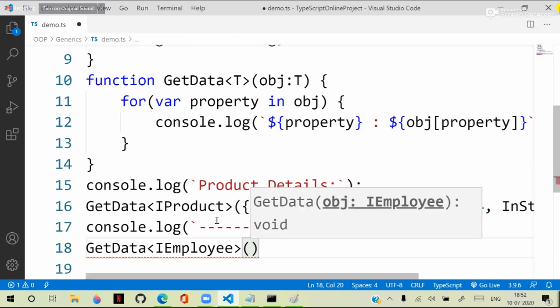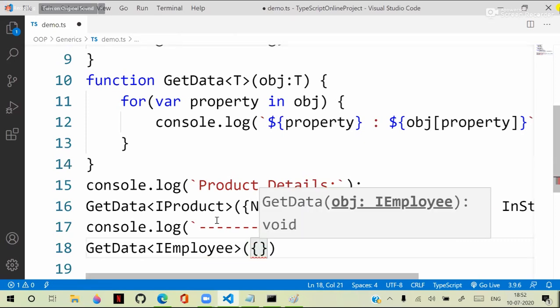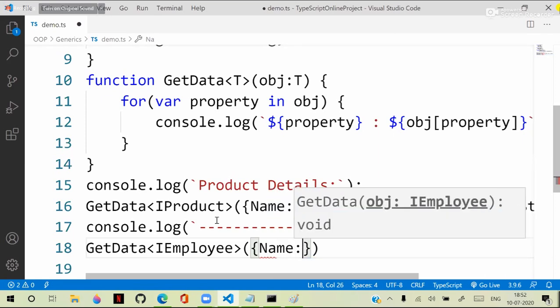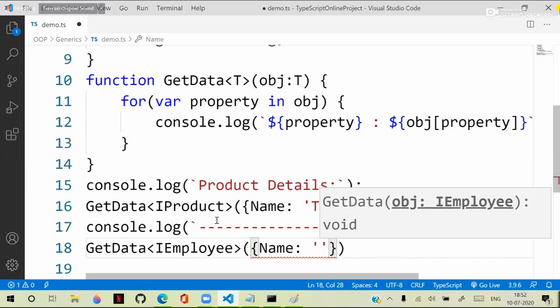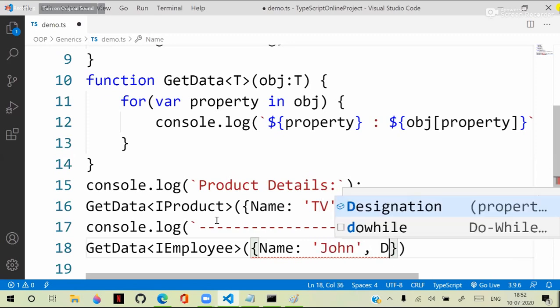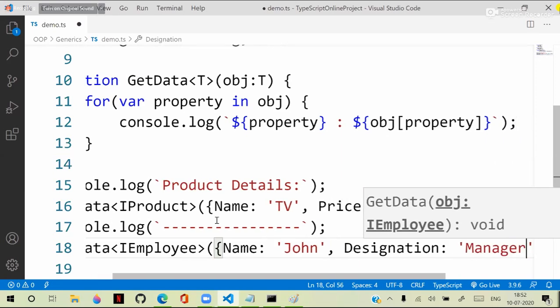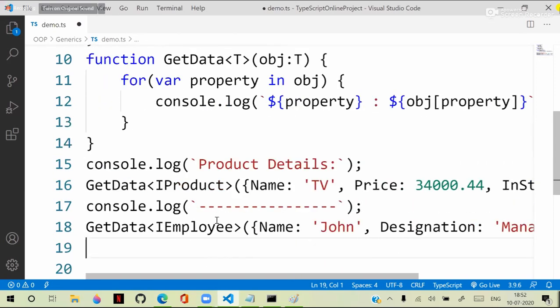That means here we need to pass employee type data. Here I am entering price. It is not valid, because here you can enter name, that is employee name, John. And here I can enter designation. Only these two properties are allowed, and that should be something like manager. That means you created a generic method which can handle user-defined data, your own type of data. That's how we are managing, that's how we are configuring.